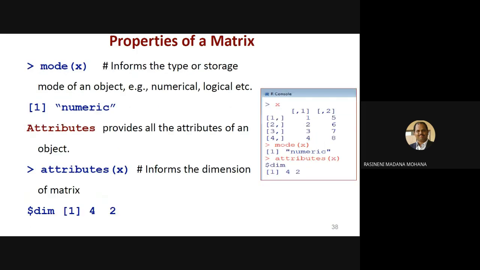Then to find the mode of the matrix, that means its type, what type of data it contains, use mode within function brackets with the matrix name. It informs the type of storage mode of an object, for example whether it is a numerical matrix or logical matrix. Here, the matrix we created previously consists of all numerical values, so it gives the type as numeric.